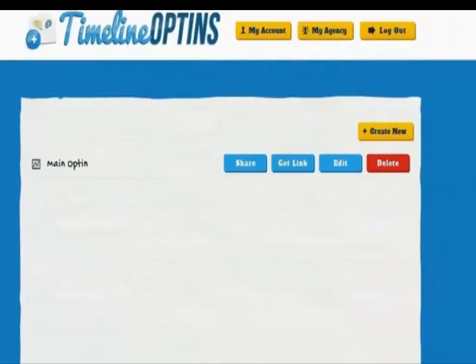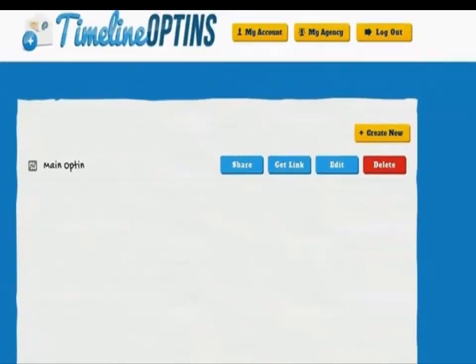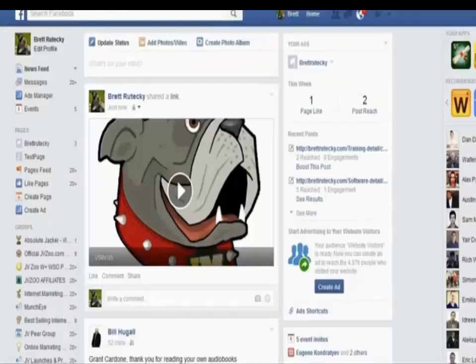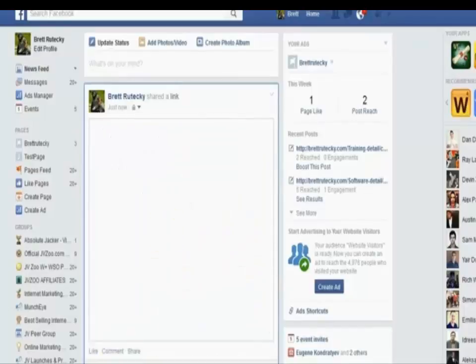Once I share my post, I'm taken back to timeline opt-ins automatically, and we can now go over to Facebook, and I'll show you exactly what it looks like in Facebook and how it works. So here we are on Facebook, and because I uploaded a large custom graphic, it's going to show in a large preview format with the play button in the middle of it. This is good because it grabs people's attention, it jumps out at them. People are going to be drawn to this, and they're going to want to click the play button. So let's go ahead and click the play button and see exactly what happens.